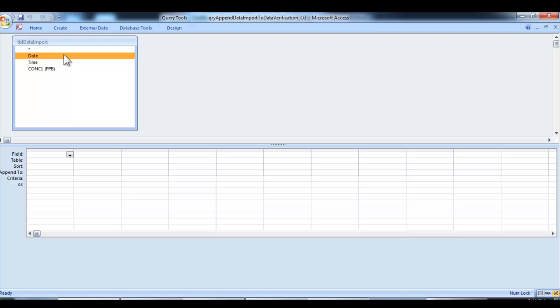But the toolbox doesn't know what column to put from the table data import into the verification table. So what we're going to do is tell it. Clicking on date here from the table data import, drag it down by holding down your mouse button, release it here, and the toolbox guesses. It says, okay, this is the field called date, and I'm taking it from table data import, and I'm putting it in the verification table, appending to what column?